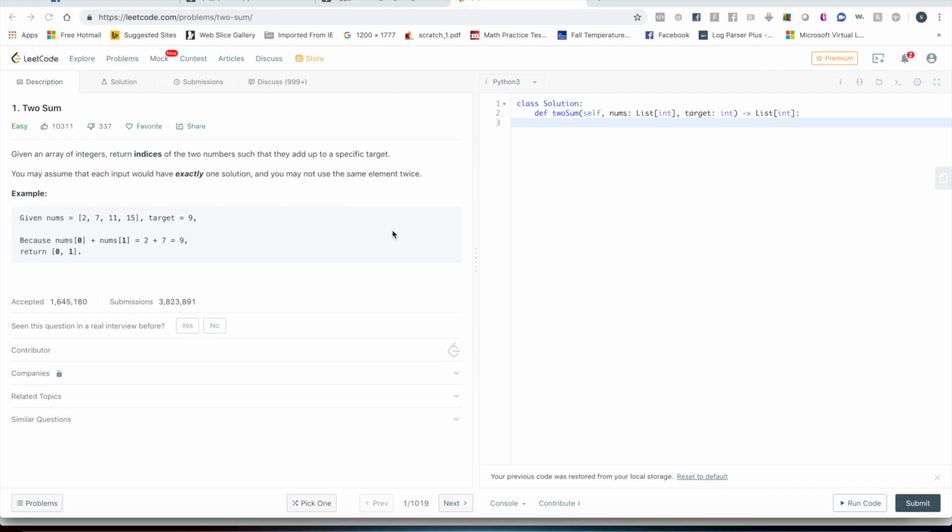Today we're going to be going over the two-sum algorithm. I'll read the question for you real quick. Given an array of integers, return indices of the two numbers such that they add up to a specific target.